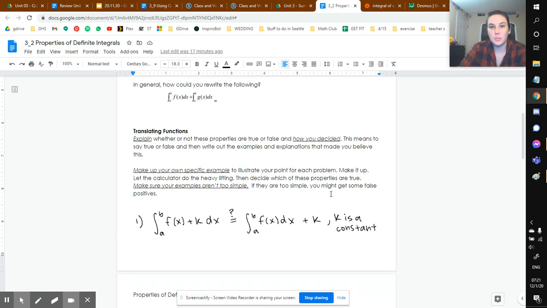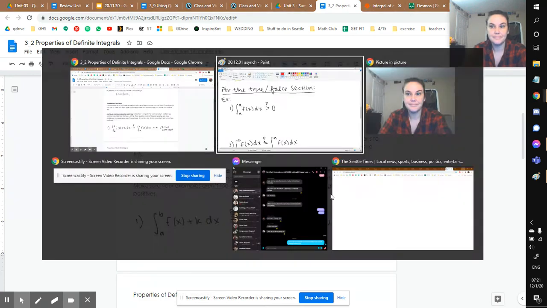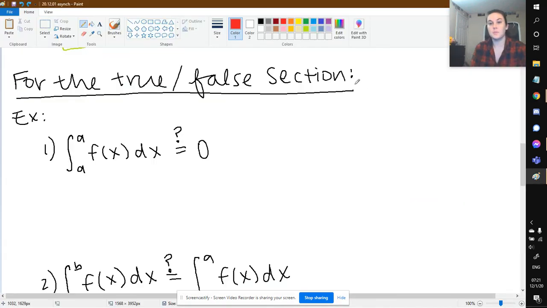If you make your example be x plus 5, there are some simplistic functions that some of these properties will work for, even though they're not true in general. So you want to have not a super complex function, but something with meat to it. Make sure your examples aren't too simple. If they're too simple, you might get false positives, right? You'll never get a false negative.